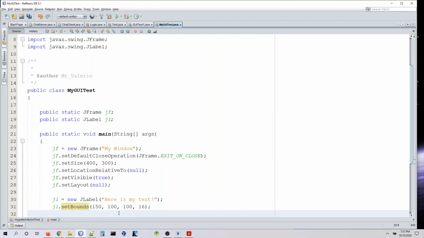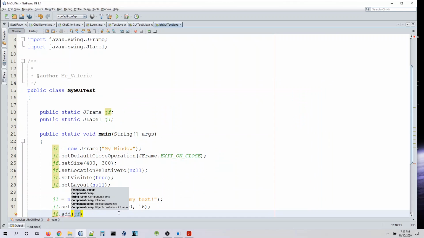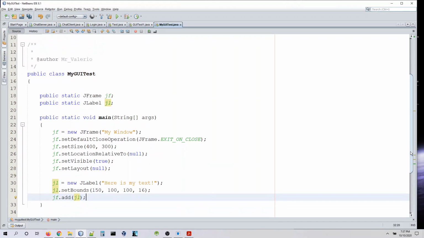And then the last thing we need to do is go and add it to our JFrame. So we call our JFrame object dot add, and we're going to add our JLabel object. So be a little careful. I know it's weird. jf.add(jl). But essentially JF is the frame, JL is the label. So we want to add the label to the frame, right?